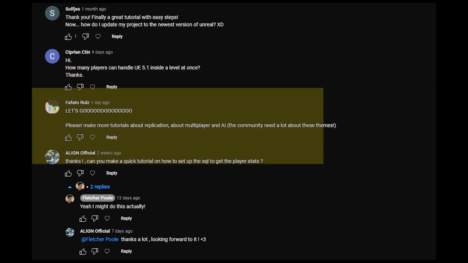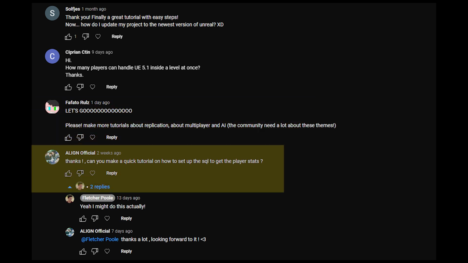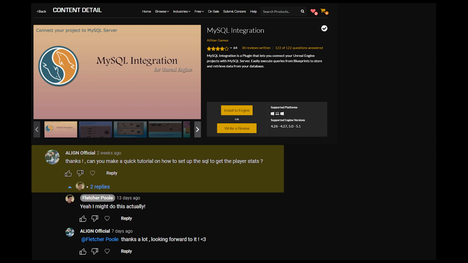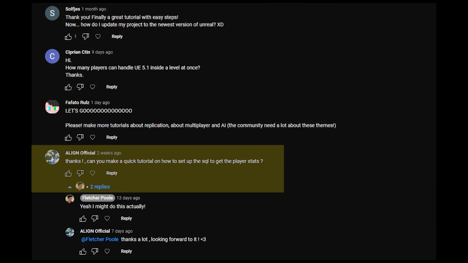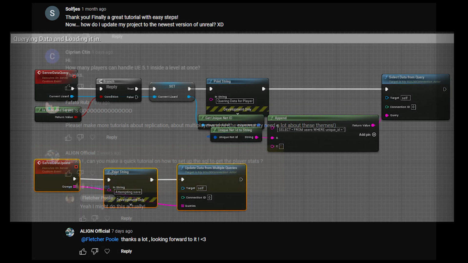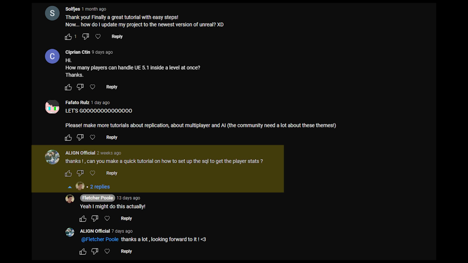As for this next comment, I will lightly touch on how I did the MySQL for my game. Basically, the biggest part of doing SQL in my game was to use this MySQL integration plugin, and this cost a bit of money. However, I think it's well worth it as it basically allows you to not have to step into any code, which I like, no C++.